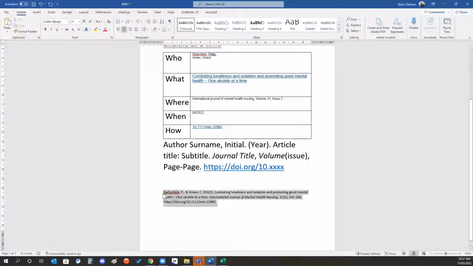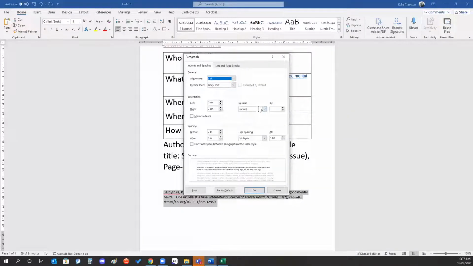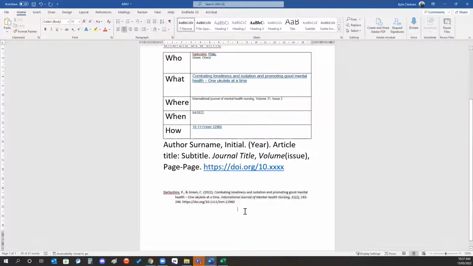The only thing that I will add is that for APA 7, you do also need to have something which is called a hanging indent. So you would go into the paragraph section, the indentation, choose the indent as hanging. And that's what that will look like. Okay, that was APA 7, and that's probably the biggest one that I'm going to demonstrate today.